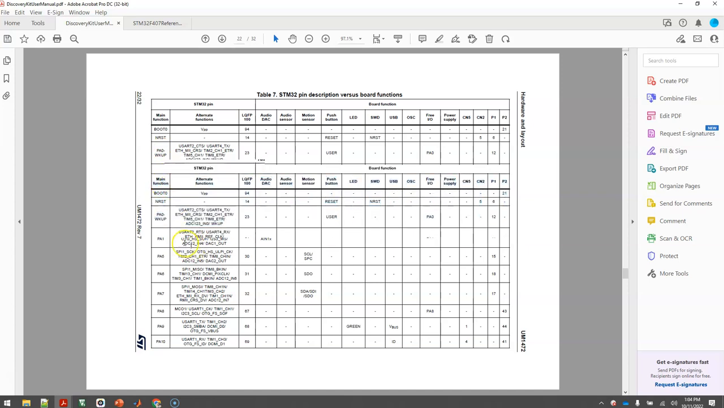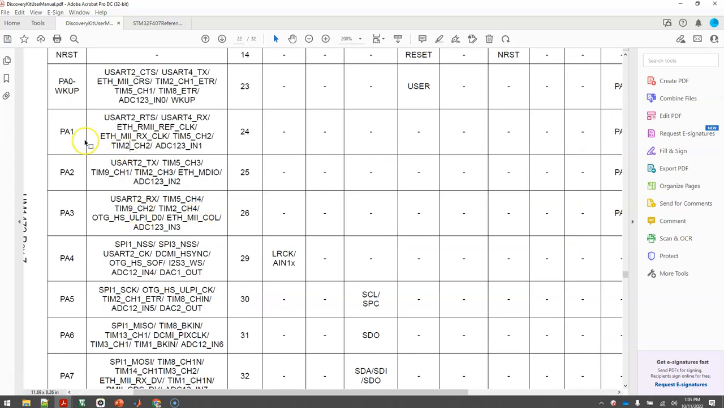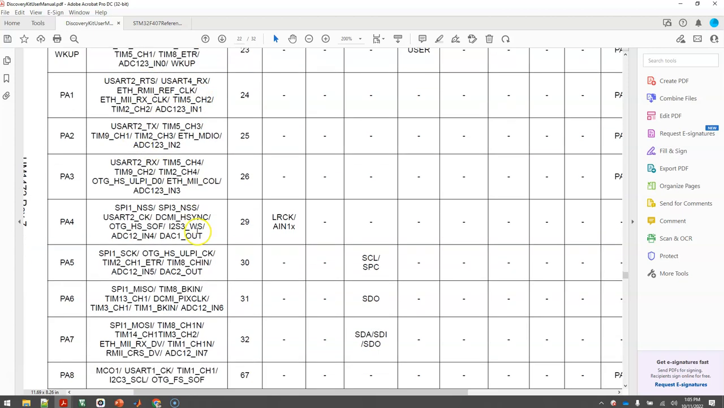So let me zoom in. Okay, port A pin 1 can be used as USART4 receive, Ethernet receive clock, timer 5 channel 2, timer 2 channel 2, or it can be used as an analog port input 1. These are all the various functions that are available on port A1.